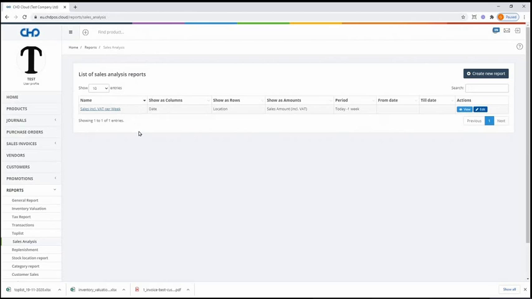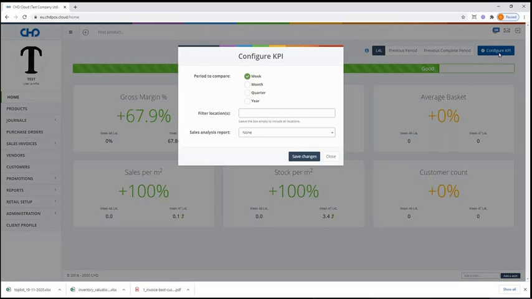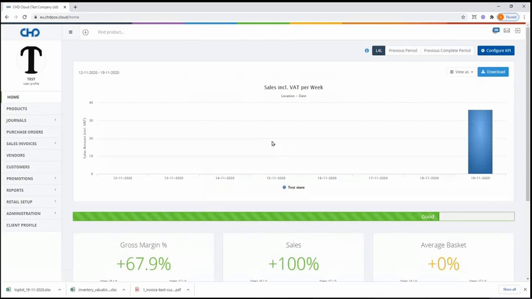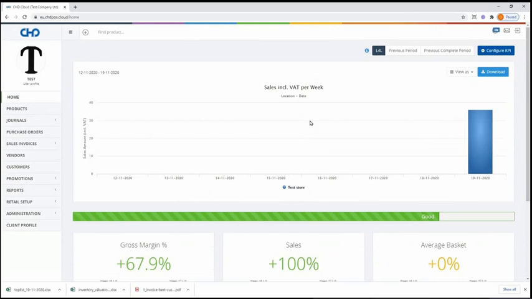One more thing about the sales analysis report. Once you have at least one report at the home page, you can choose to keep one here, so you can always see. You see there's a section, sales analysis report, and you can pick one to have on your home screen. In this case, you won't have these 6 KPIs only on your home page, but also this one report I've chosen to keep here on the home page.